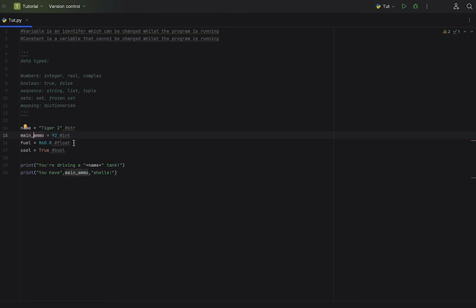Below that is an example of a real. In Python, real numbers are called float. Floats are anything that isn't a whole number. So in this case, it's decimal point 0, and that signifies that this is a float. If I did this, it would work as well. However, this will be an integer.